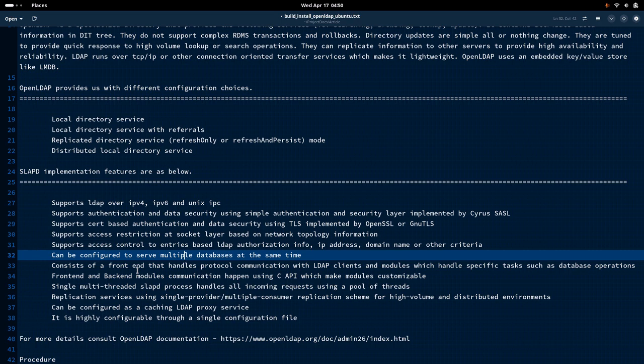LDAP follows the client-server model, and the client and the server communicate using the C API. The modules, which are the backend services, provide the necessary services for the database and the overlay services. Database services are used to store and retrieve the directory data, and the overlay services are used to provide audit logging and access logging services through functions. These can be customized, or we can extend the modules or use customized modules and call them using the C API.